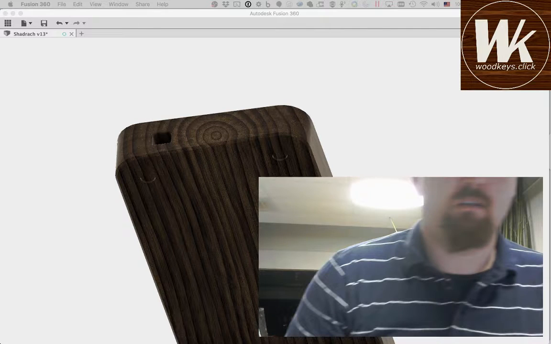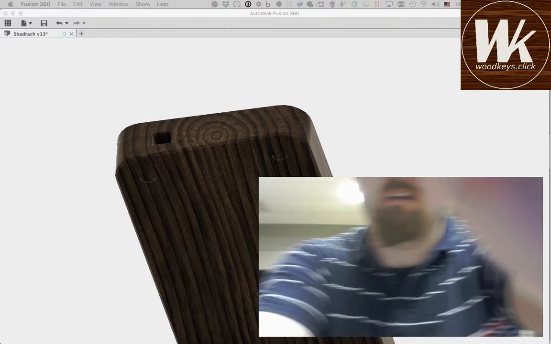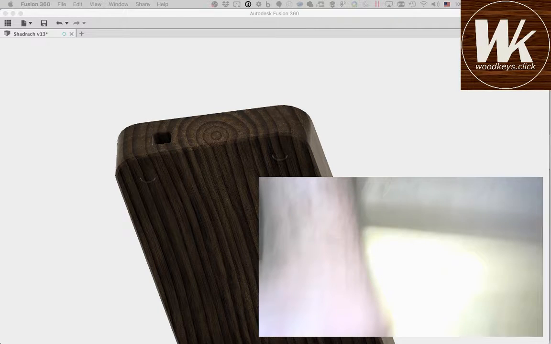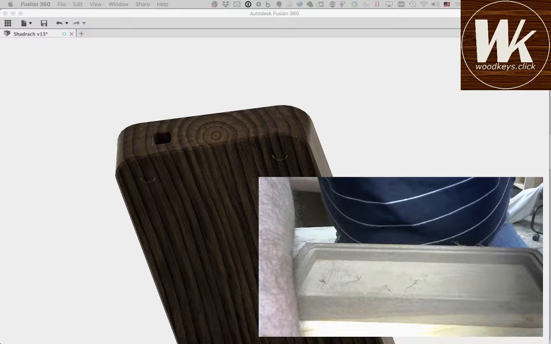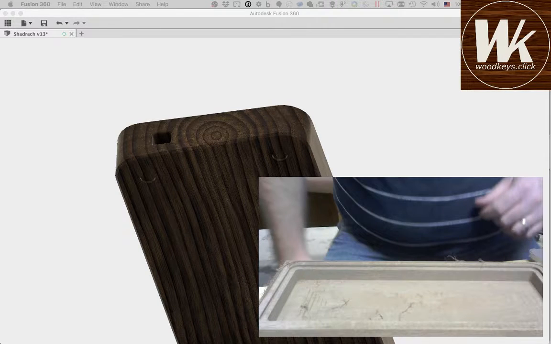I'm going to rearrange some stuff a minute here. There we go. Got the chisel, I'll be right back.